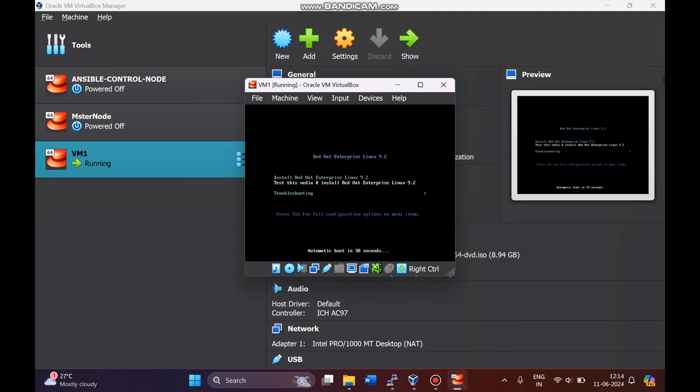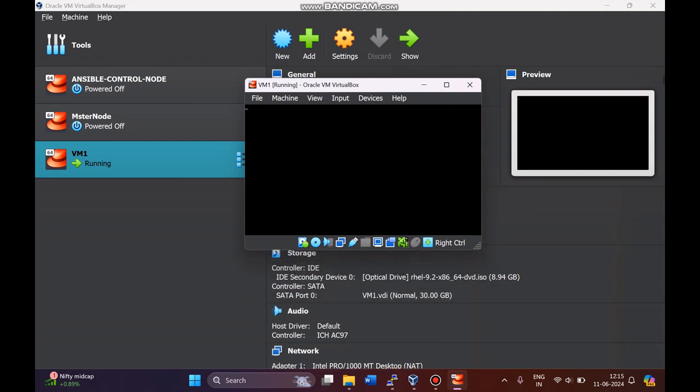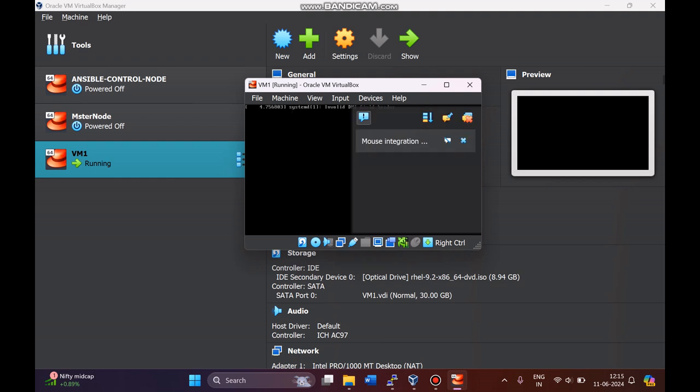So I'll select this option, install Red Hat Enterprise Linux 9.2. It is going to install that operating system.